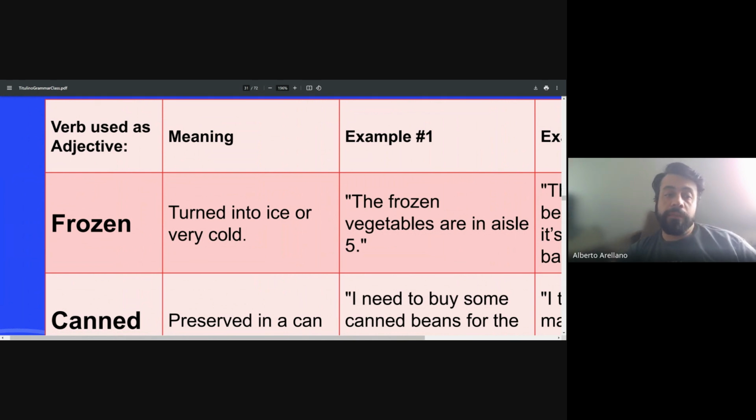So the first one would be frozen, all right? What does frozen mean? What's the meaning? Well, it turned into ice or it's very cold. Frozen foods. In the United States, people eat a lot of frozen foods. En los Estados Unidos, mucha gente come comidas congeladas. Entonces es un adjetivo, it's frozen. Cuando tenemos el pollo, lo ponemos en el congelador, el pollo está frozen.